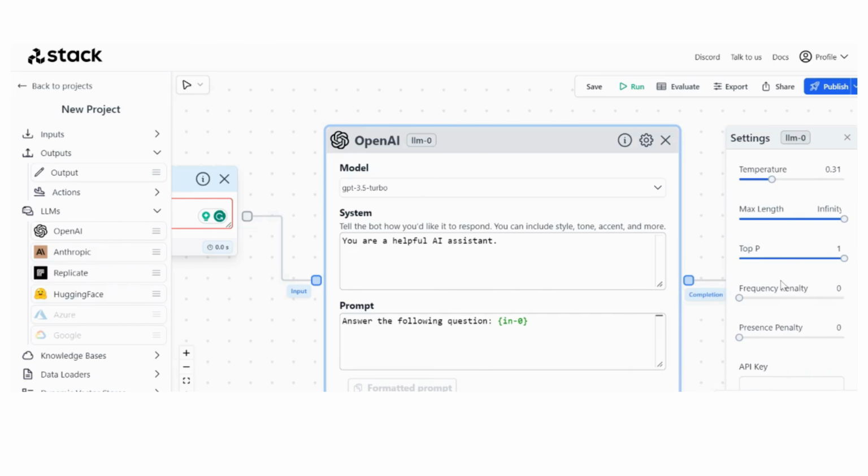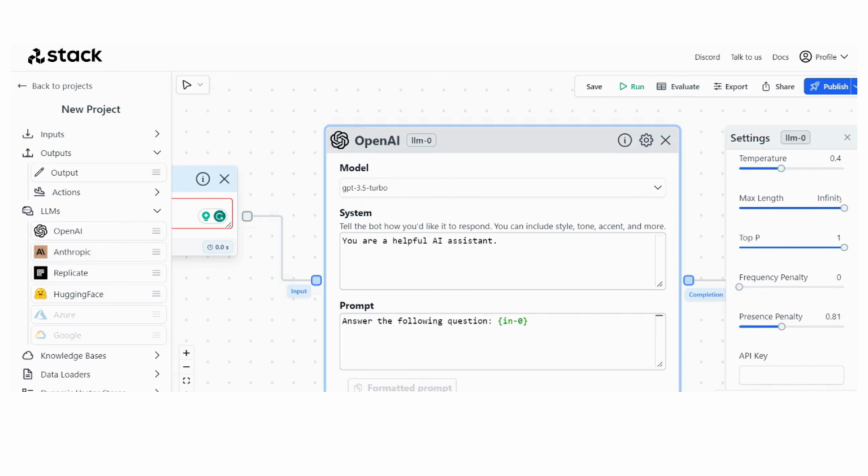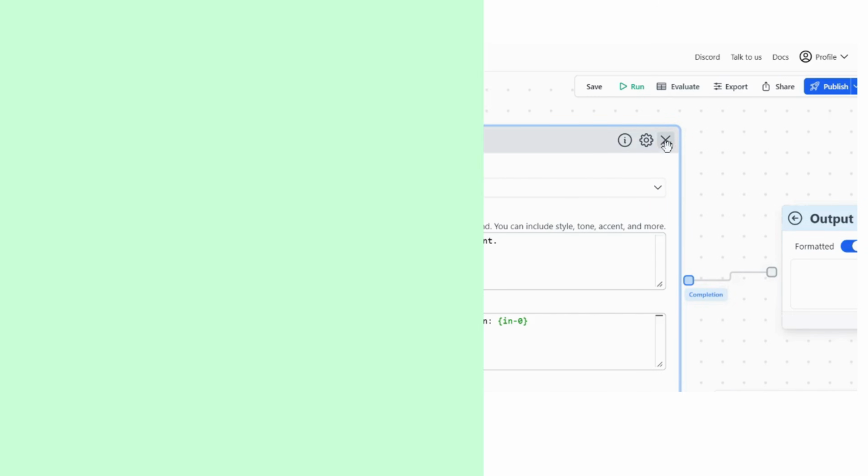Same with frequency penalty. If you give it a frequency penalty, you're penalizing it for frequently using words, i.e., repeating itself. So you give it a little bit of frequency penalty; it's pretty much the same as temperature. Presence penalty: the higher the presence penalty, the greater the chance of randomness. Again, it's pretty much the same as temperature. API key: you can provide your own OpenAI API key, but it's not required, because the subscription you're paying to Stack AI is covering this as well.